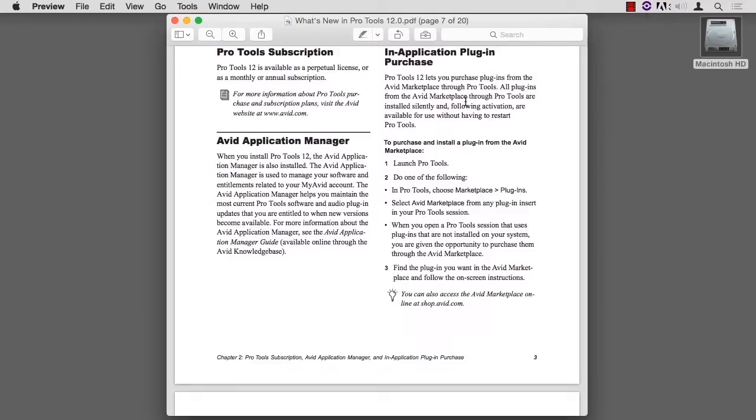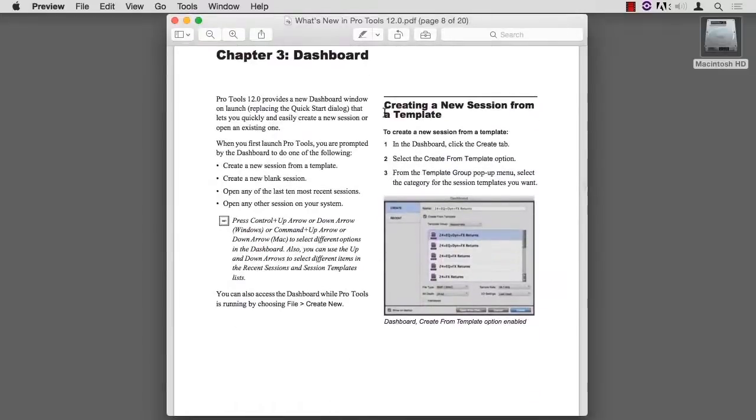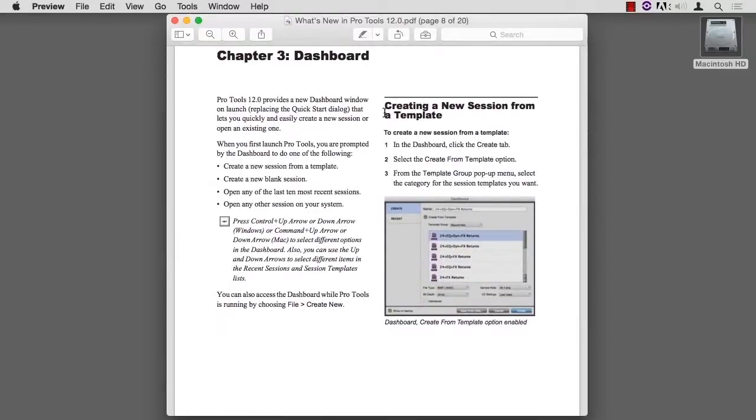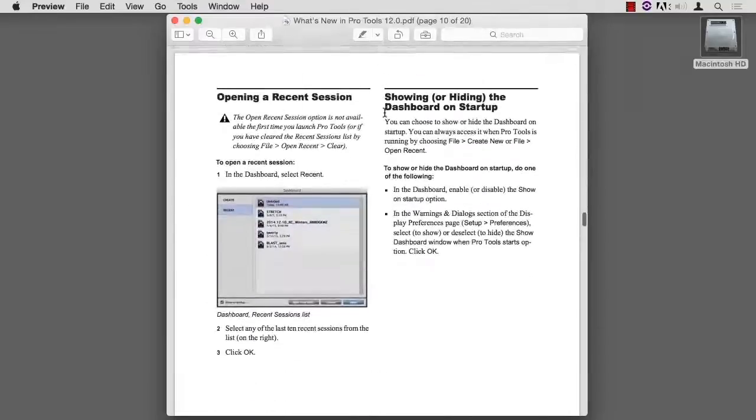The marketplace isn't new, but it has a new look. It lets you purchase or rent plugins for the project. So I'll skip down a page here. The dashboard is new. This has evolved from the days when you simply selected your file type and the sample rate. Now you have a choice of opening recent projects or a template from the library. We'll explore this more when we work inside the application.